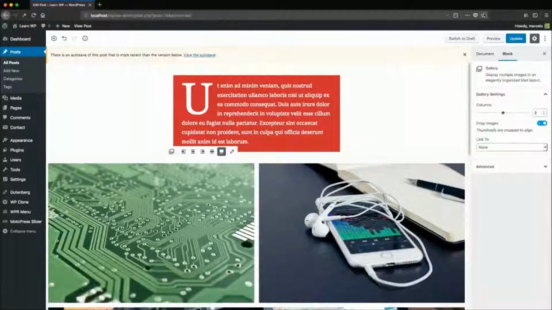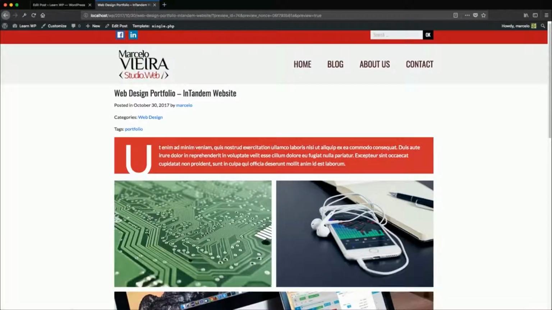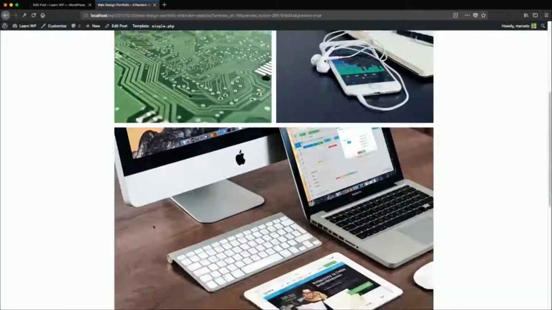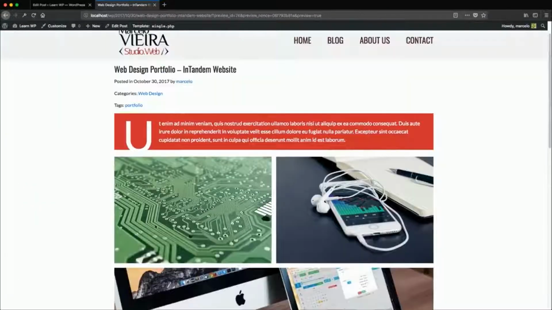However, if I try to preview the changes I made, look. Where are all of the changes? I just can't see them. So that means there's something we still have to do.